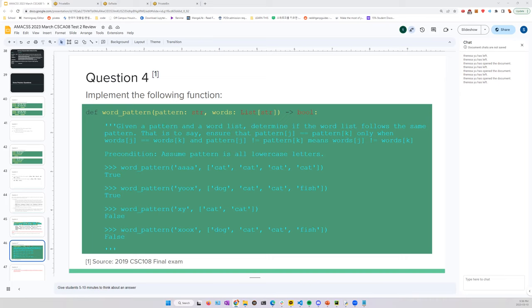So for this example, in the doc string, if the word pattern is AAAA and the list of words is just cat, cat, cat, and cat, since the word pattern expects every single word in the list to be the exact same, and the words in the list are all the same, it would be true. And then word pattern YOOX, and then the word list is dog, cat, cat, fish. So dog would be related to the letter Y, cat will be related to the letter O, and fish will be related to the letter X. So this prints out the result as true.